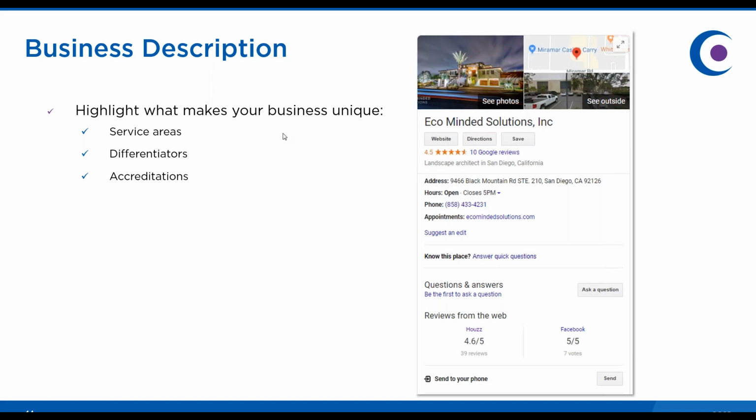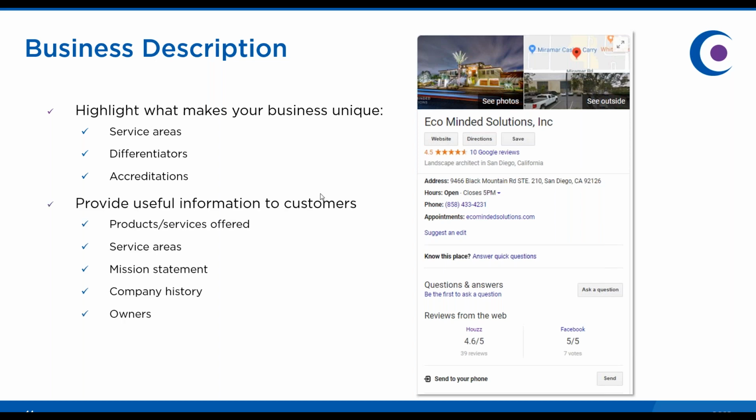Okay. So first, you want to highlight what makes your business unique. Think service areas, differentiators, accreditations. You want to provide useful information to your customers. What are your products and or services? Where do you service? What is your service area? Think mission statement, company history, who are the owners of the business. And finally, you want to use relevant keywords throughout the business description to talk about the products and services that you provide. Right? You got to use those keywords.